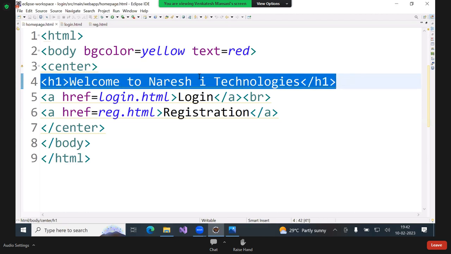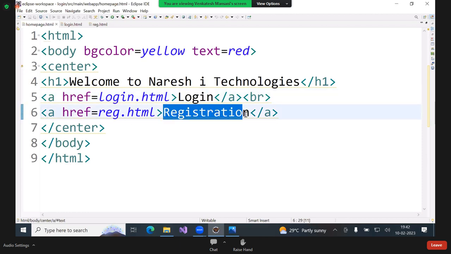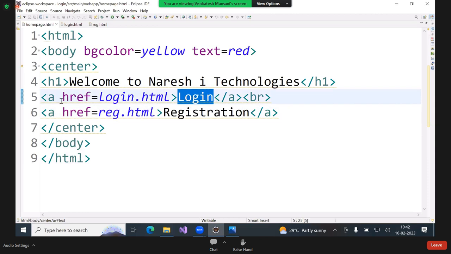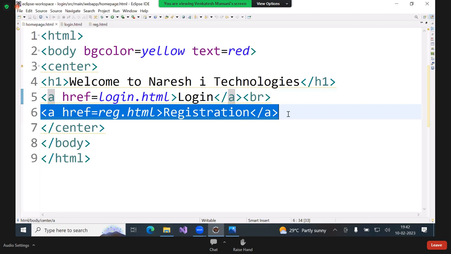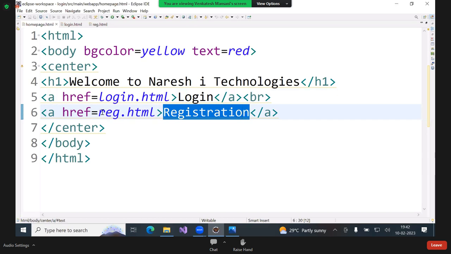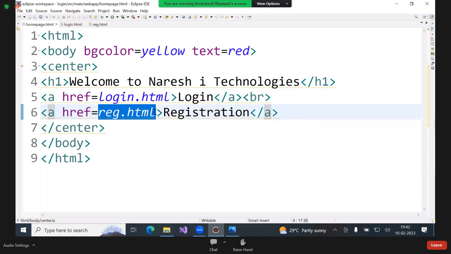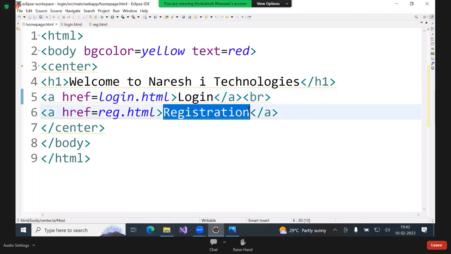Say here login is a hyperlink created, and a registration hyperlink created. The login hyperlink is an anchor tag. Registration is also written in an anchor tag. These 2 hyperlinks are created. When you click this hyperlink, the login.html program opens. When you click this hyperlink, the registration.html program opens.